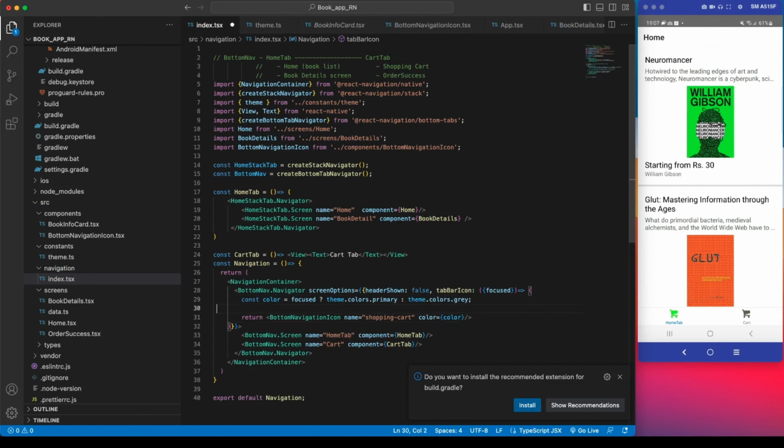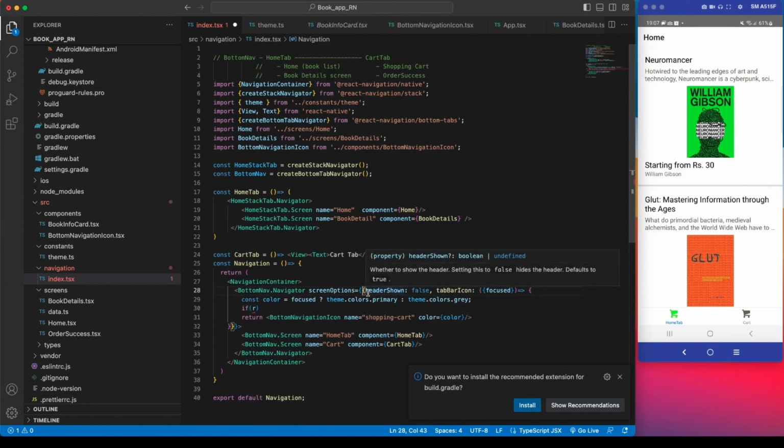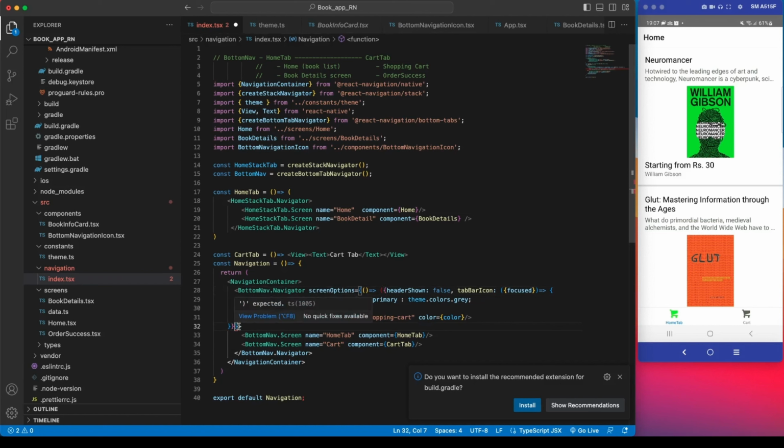Okay, now regarding the icon name, it will be like if route dot name. We have to get the route. Now how we will get the route is that the screen options can also take this type of form, where it returns this object, and we will get here route.